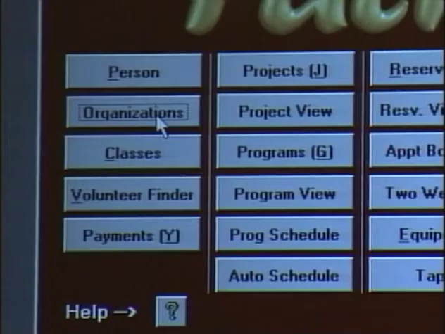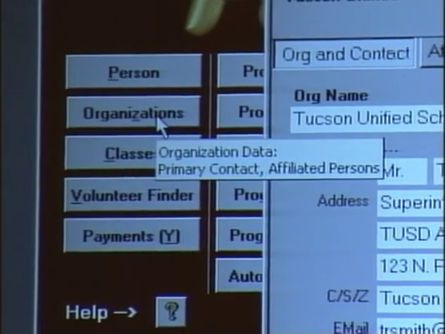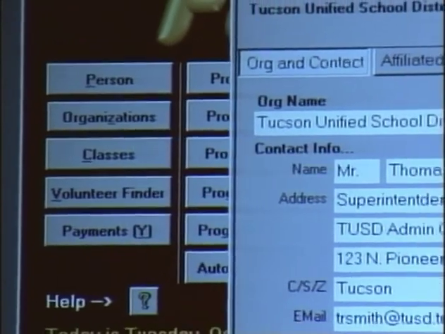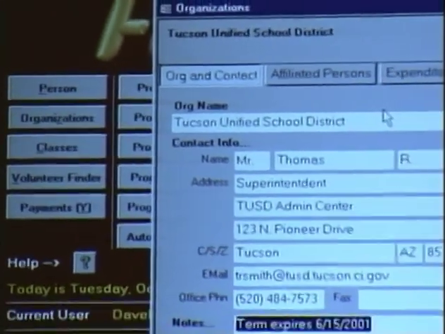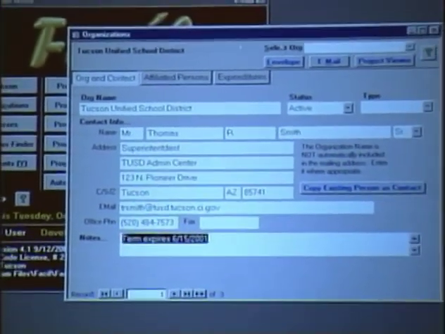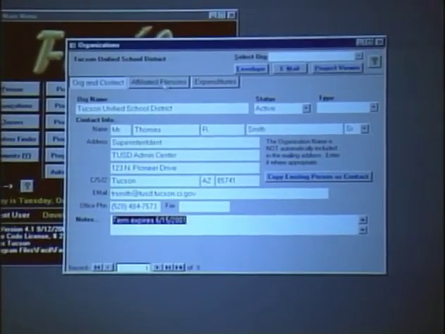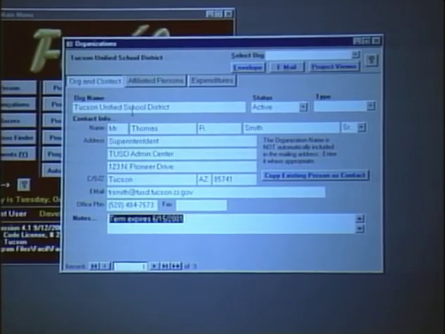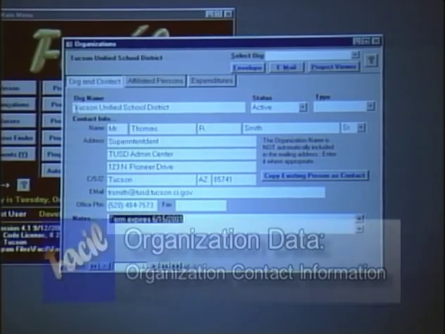Facil tracks organization information, whether those are nonprofit organizations, city entities, any organization you may deal with, both the contact person and all the members or other people you have in your database who are affiliated with that organization. Here's the organization form. It has three tabs. We'll start with the basic organization and contact information.